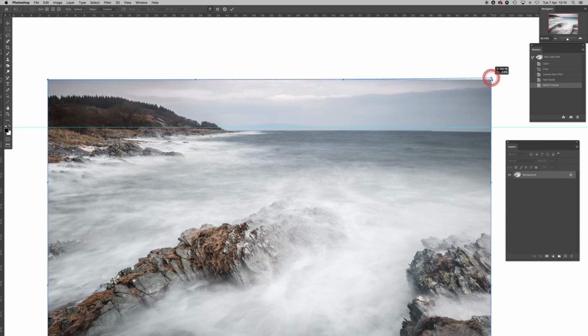and outwards, and as I do so you'll notice the curvature of the horizon line is going out, it's starting to straighten up. Never drag inwards like this because you'll end up with that effect. Always drag outwards. Keep outside the image. Right, that's that side done. That's pretty straight all the way across.